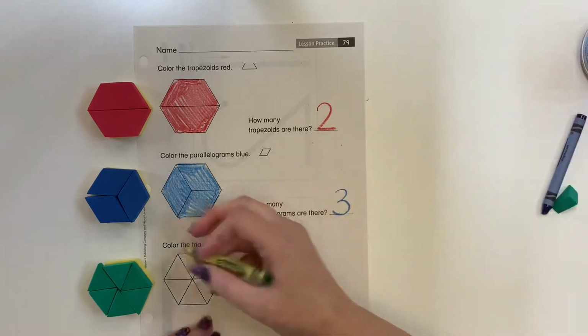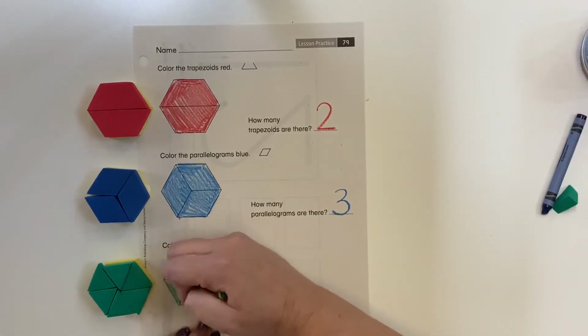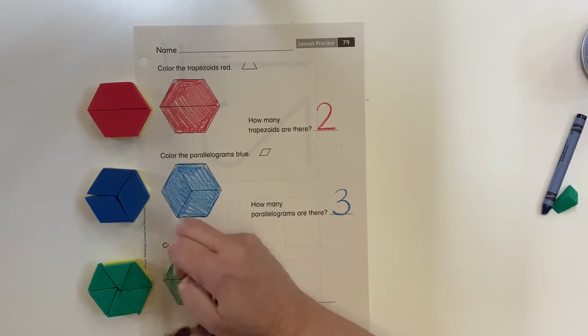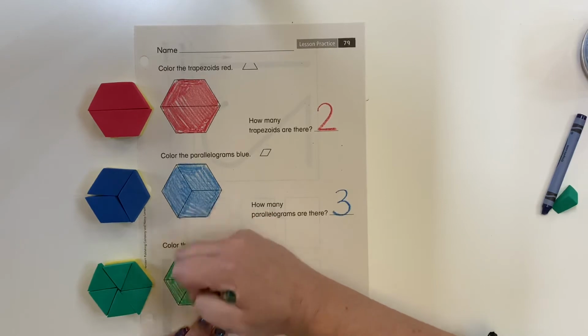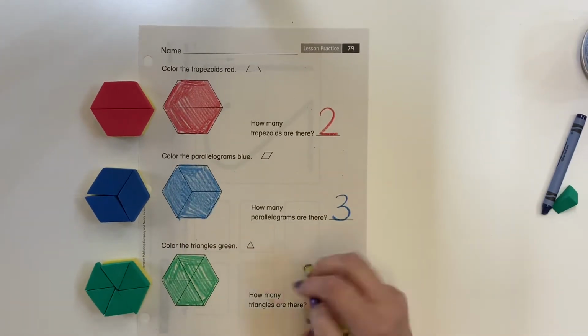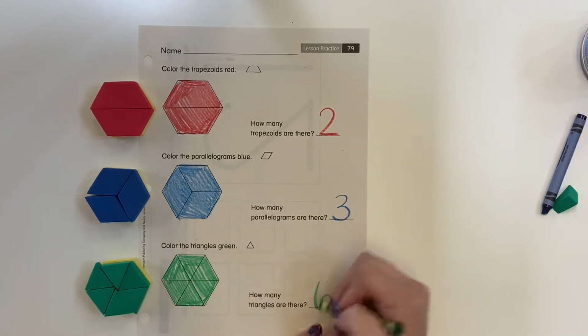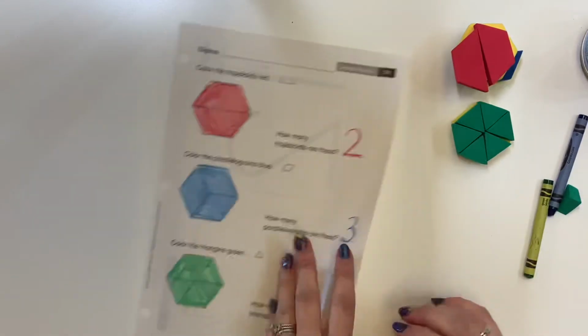So I'm going to use my green, and I'm going to color it green. And then it says, how many triangles did you use to build your hexagon? We used 6 of them. So we're going to draw our 6 right there. Turn it over when you're ready.